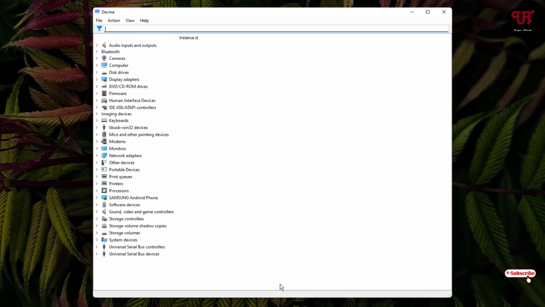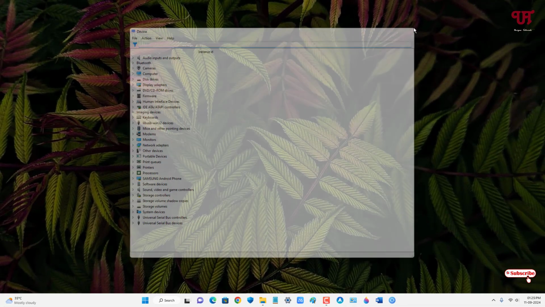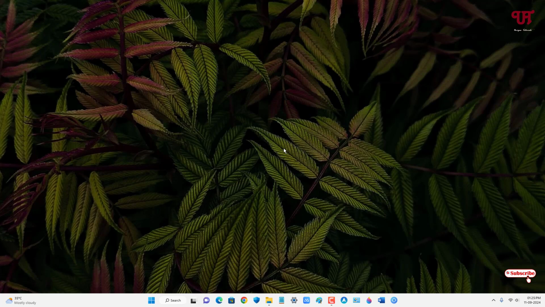So by using this application named Divine, you can easily get a search option in the Device Manager program of a Windows computer. So if you never knew about this cool application, then you should definitely give it a try.